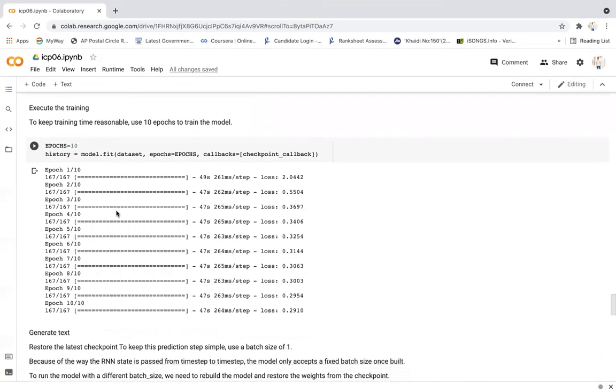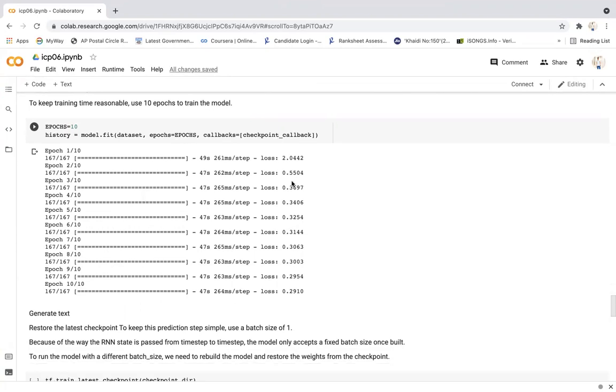Here you can see that you will have 10 passes, and each batch, as I said, will have 128 samples. So each of the 167 steps will have 128 as data. It will be executed, and you can see the loss function goes on decreasing. So that means our model is executed perfectly.